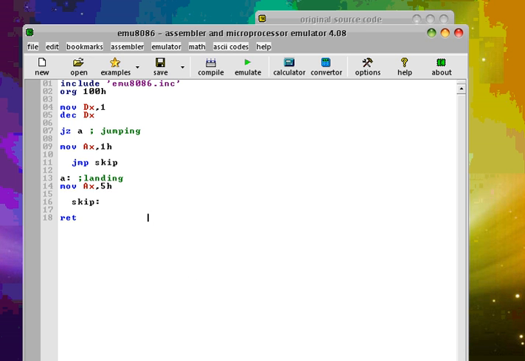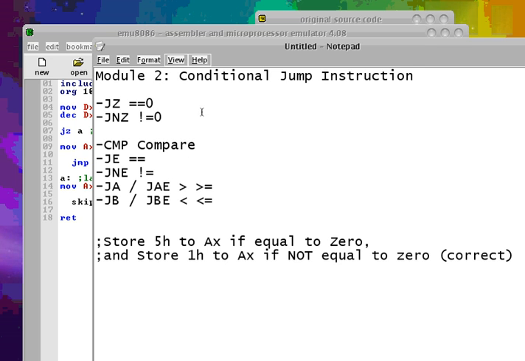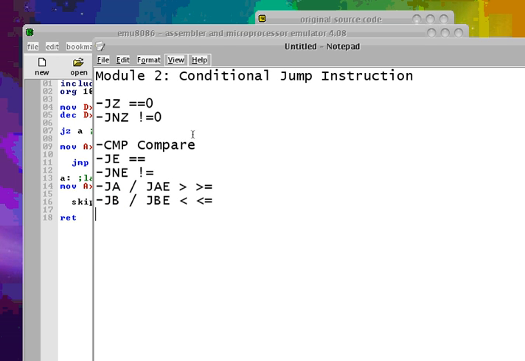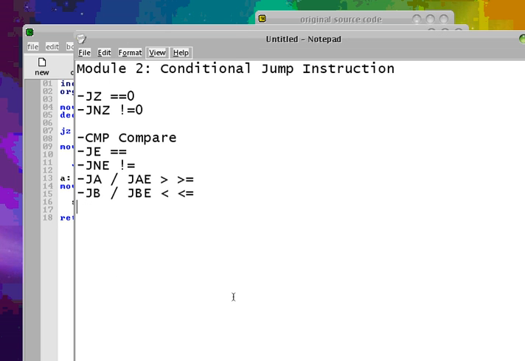We will be proceeding to module 3, which is just a conditional jump instruction again, which tackles compare, jump if equal, jump not equal, jump above or jump above equal, jump below or jump below equal, in a short while. So if you have questions, please do comment below.